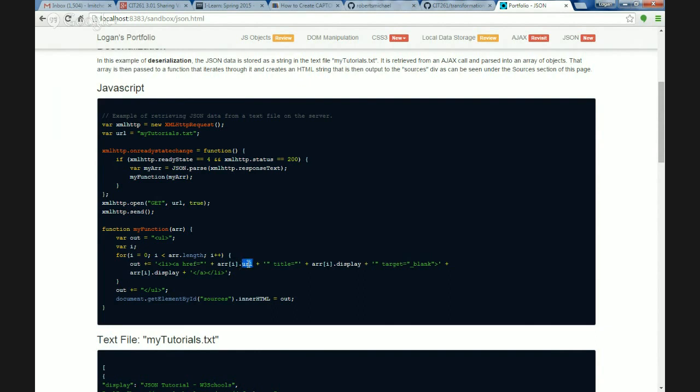I could also do brackets URL, but .url works just fine as well. It's a property of this object, because remember, the array is an array of objects. So array I is going to be an object, and .url is going to be one of its properties. And then array I .display, and that should give us a string.